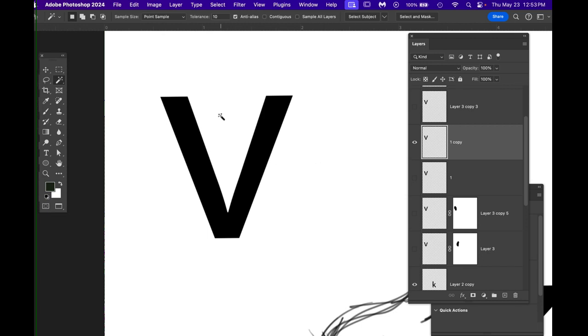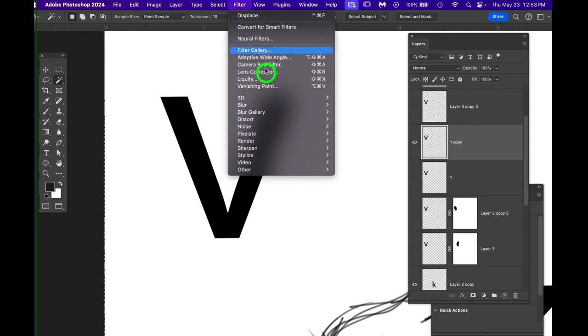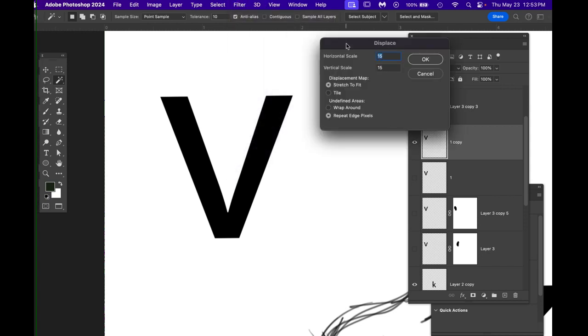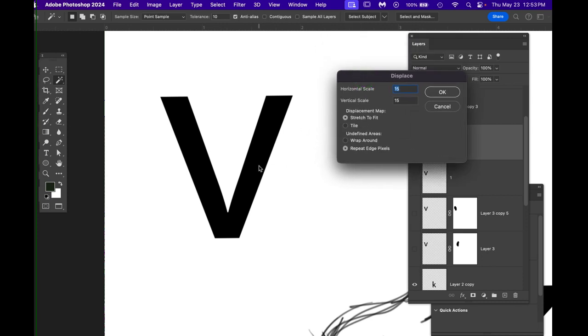But I'm going to now, with the copy selected, distort this. So I go to Filter, Distort, Displace, and I'm going to displace it with a map. And I'll explain to you that black in the map is going to greatly affect this edge of the V. White is not. So I'm going to do it to a 15 and 15% scale on the horizontal scale and the vertical scale. I'm going to distort it. You can change those numbers if you want. So I'm going to click OK.